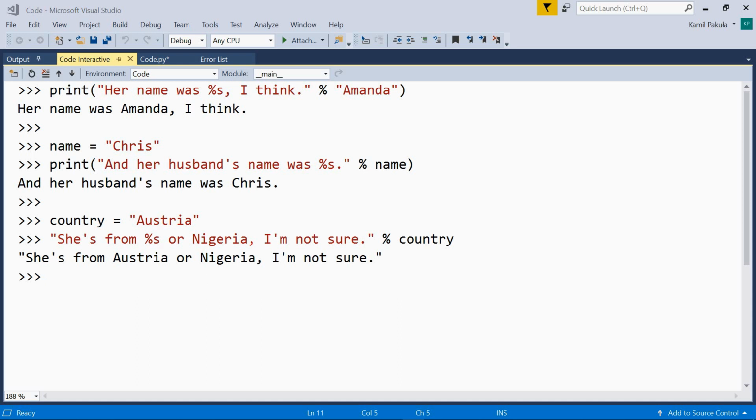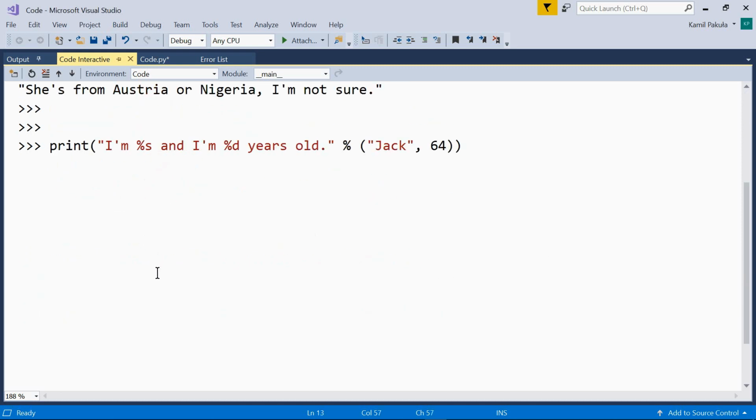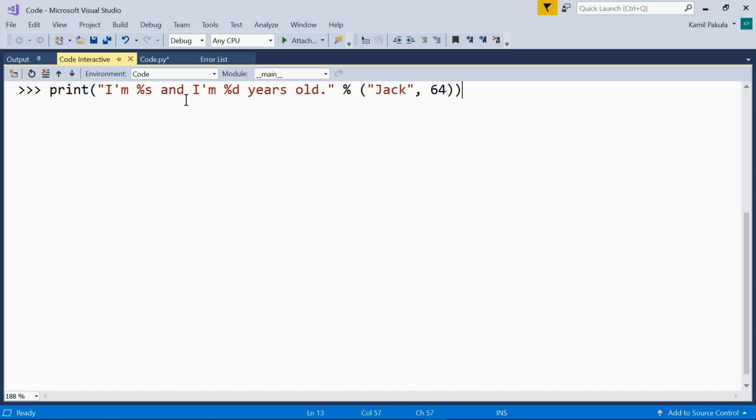If there are more values to insert, we use tuples. The format string %d is used for integers. Have a look at the following example. Print I'm, here we have a string, and I'm, here we have an integer. S stands for string, D stands for integer, years old. And here we need two values, a string, Jack, and an integer, 64. So we use a tuple. And the output is, I'm Jack, and I'm 64 years old.